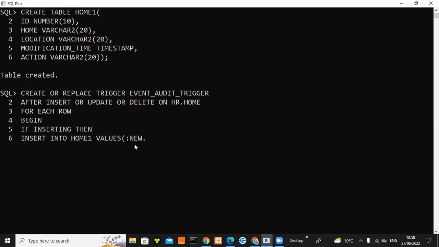Then we have new dot what? New dot ID, comma, colon new dot owner. Now I'm following these columns. And then comma, new dot location. And then comma, I need to have something called the sys timestamp, because it's supposed to give us the system timestamp. And then of course, we are going to have insert done. This is more like a message. And then I will end if.